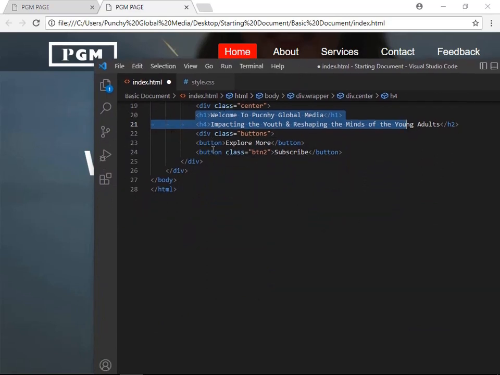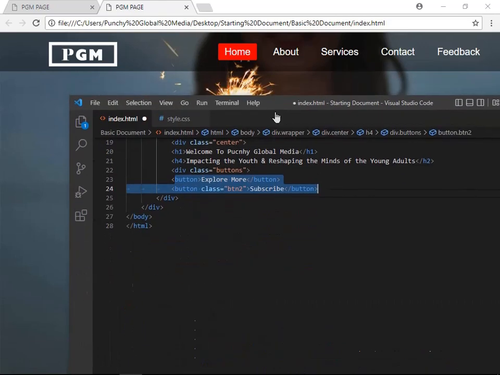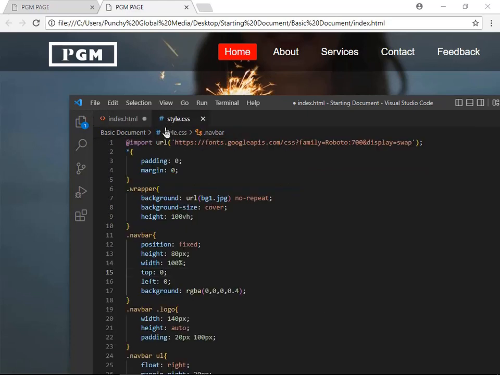Then we create another container and we call it button. One is explore more, the other one is subscribe. If you come here, you see explore more, subscribe. So that's that about the HTML. Then the style.